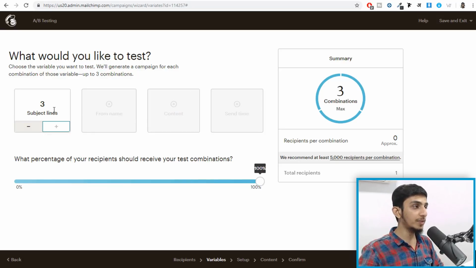Now what this will do is, when you have 3 different subjects and a target audience, for example maybe 1,000 recipients, 333, that is 1/3 of 1,000, will receive one subject line, another 333 will receive another subject line, and the rest of the people will receive the third subject line. Which means approximately 300 people will receive the same mail but with a different subject line. Another 300 people will receive the same mail with a different subject line, and the rest will also receive the same mail, same content, same thing, but the subject line will be different.